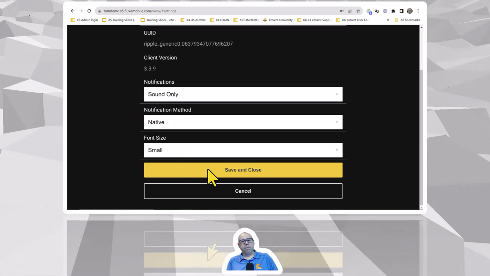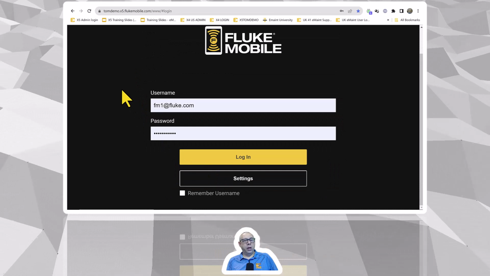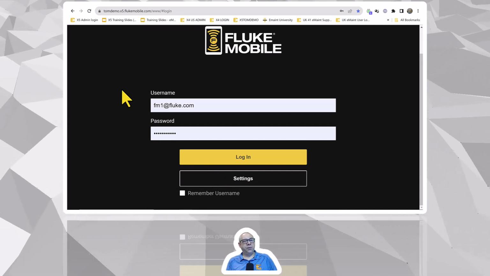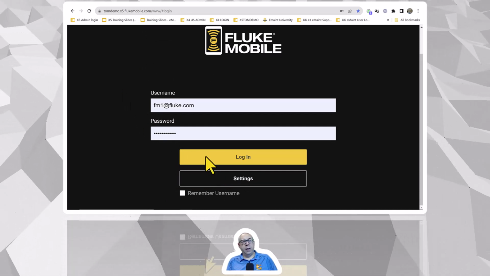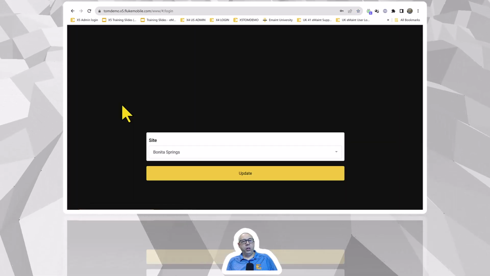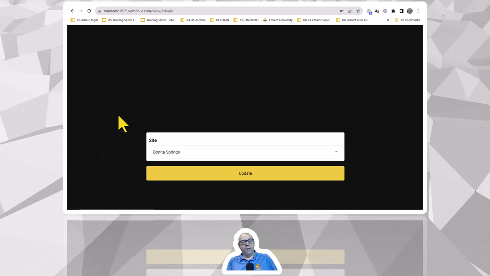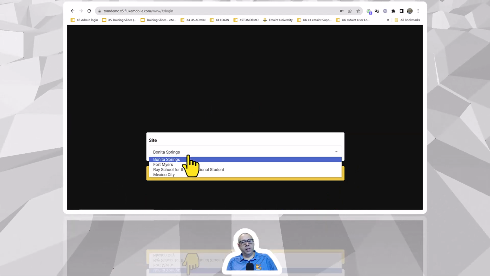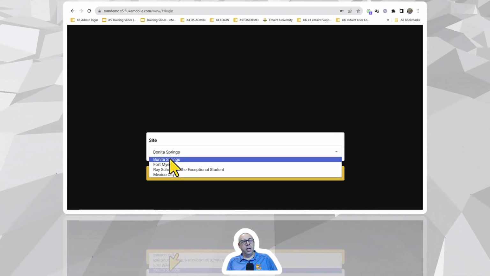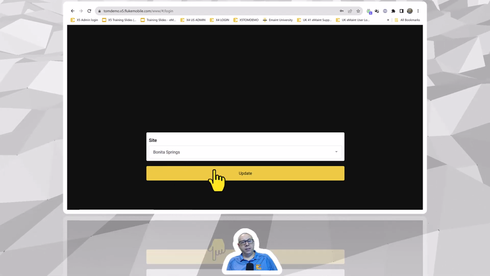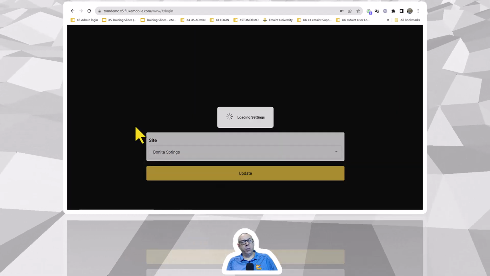I'm going to log in now as one of my users in this Fluke Mobile X5 account. And when you log in, you're going to be greeted first with the site. X5 is multi-site, so you could technically be at any of these sites here. I'm going to stay with this Bonita Springs site and click the update button to log into that site.